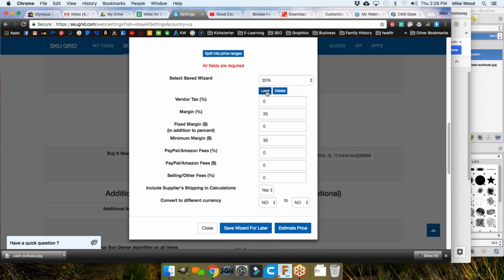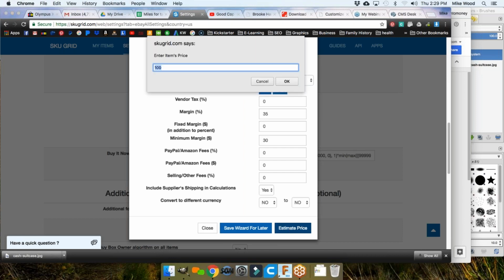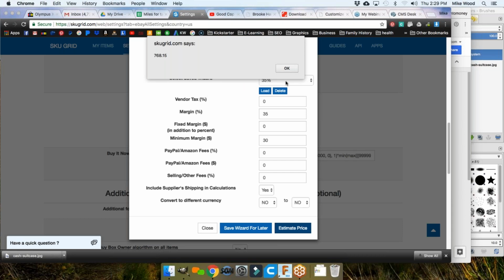We'll load 35 here. So that'll cover everything. That should cover your vendor tax, all your fees, and your profit in there. Okay. Now down here we can close this wizard, or we can click the estimate price. If we click on estimate price and say the item is a $569 furniture set, so if that's our price, we put it in and click OK.